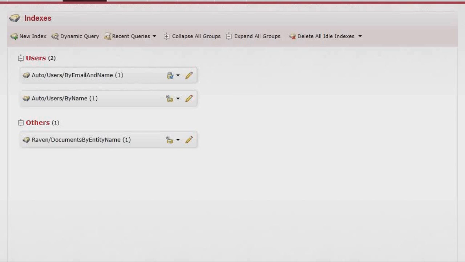Note that this is not a security feature. Anyone with access to the database can lock or unlock an index. This is mainly to provide support for that particular scenario.